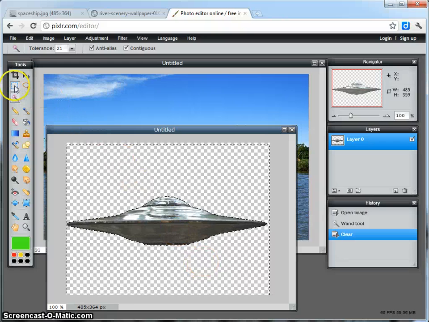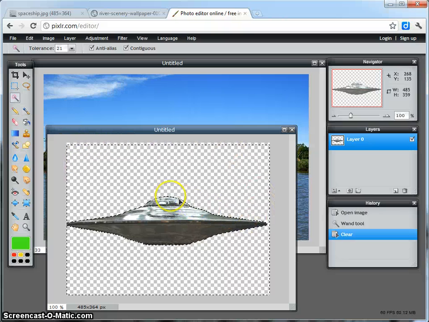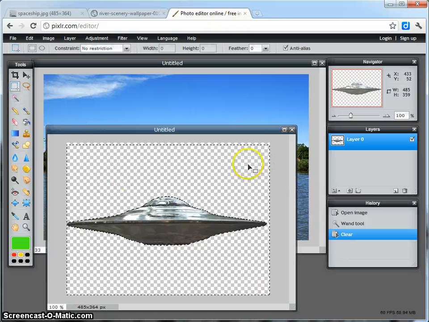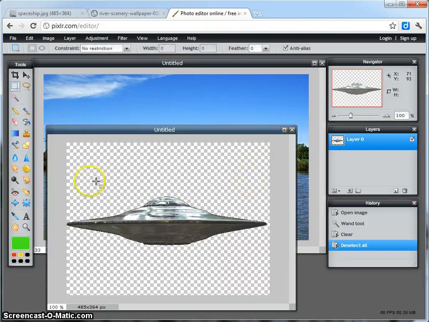What I'm then going to do is use this tool. Notice this flashing line around here. I need to get rid of that. So I'm going to use this tool, which is called the marquee tool. Click anywhere off of your screen, sorry, like this, and it'll deselect it. I'm then going to draw a big box around all of this, like that.